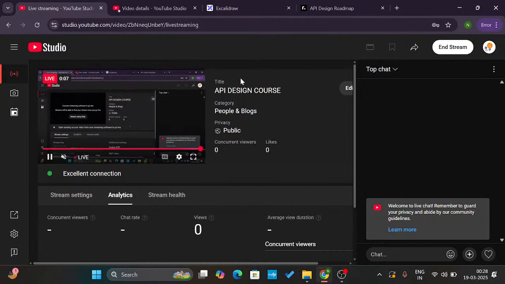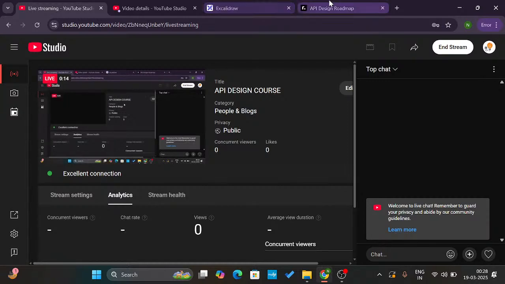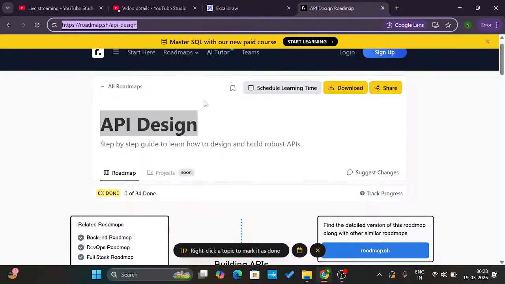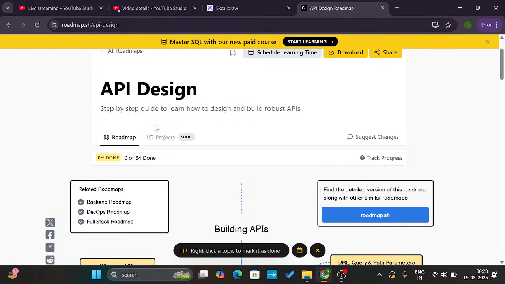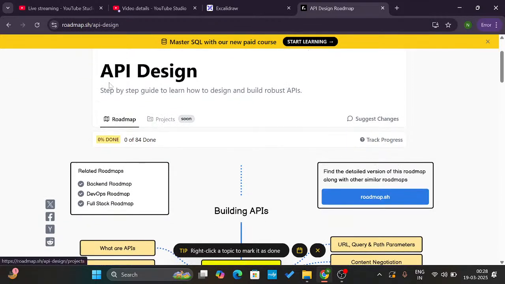Yeah, we are live. So, we are starting with the basic introduction of our API design course. This is our API design roadmap. I'm using this roadmap to develop my whole course. This is API design. In this course, we are talking about what an API is, how an API works, how we develop an API, and the best practices to develop an API.